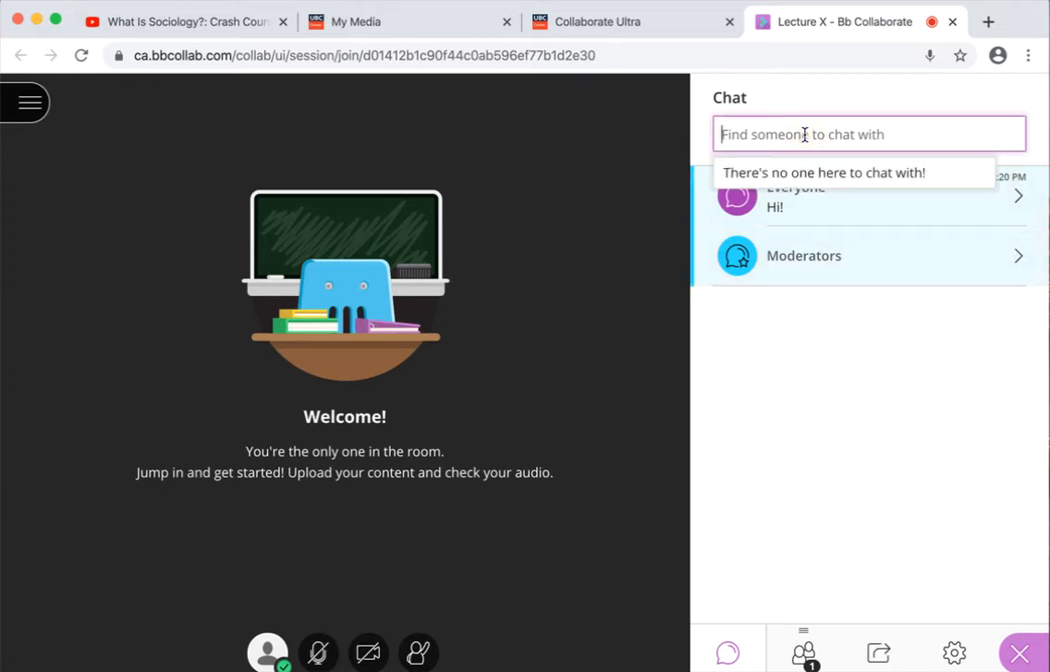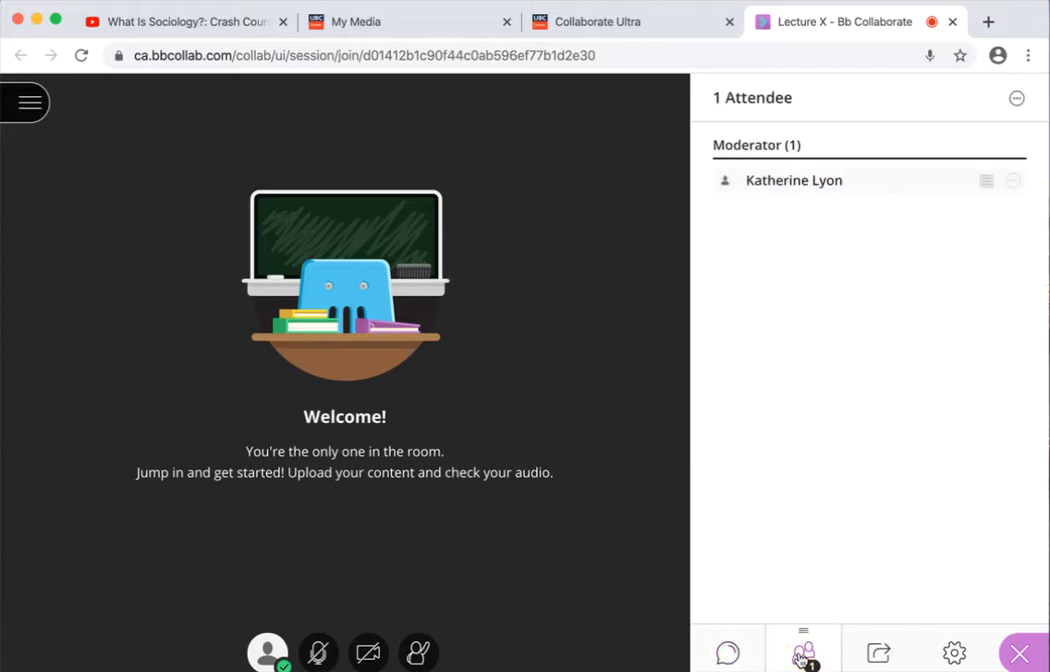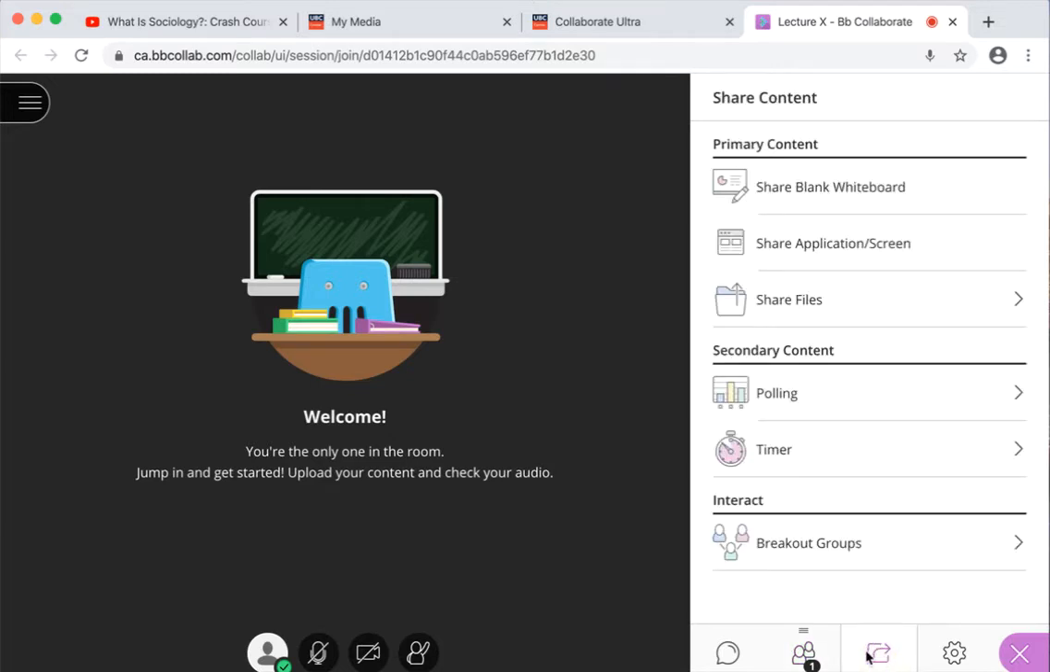Here, if you want to know who's in the session with you, you go to the Attendee tab. Right now it's just me, but you would be able to see all of your students and TAs as well. The Share Content tab allows you to share various documents and screens with your students in real time.